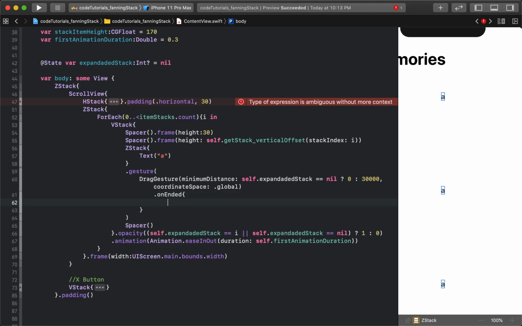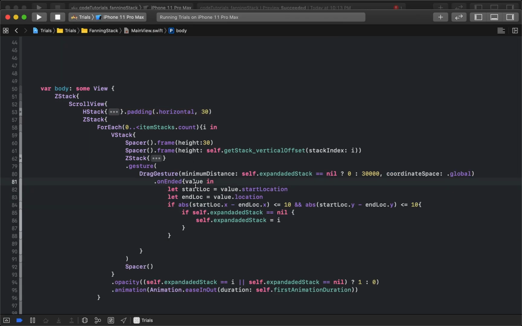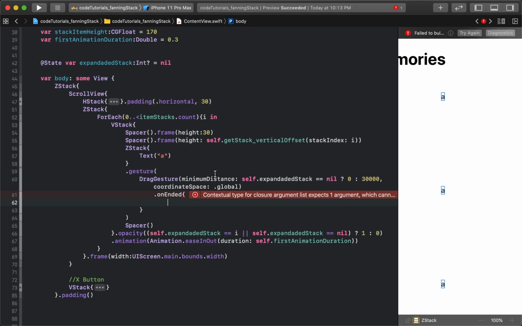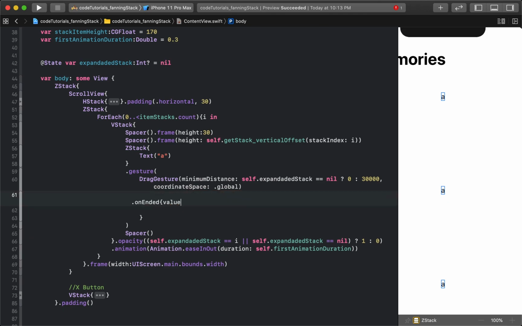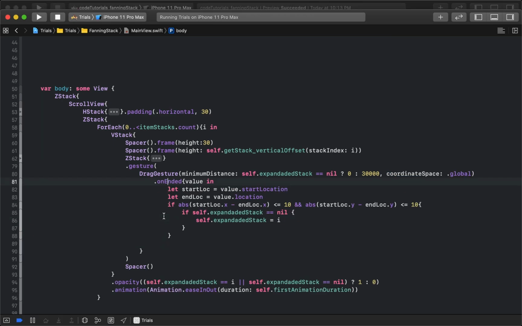And I like to use the curly brackets. So onEnded, what do I want to do? Well, I'm going to be able to reference all the data in here using value. That's what I'm going to use to reference within my closure. And I want to define the start location as the start location. The end location is just value.location. Remember, value is just this. And that's how we're referencing essentially the drag gesture in this closure.